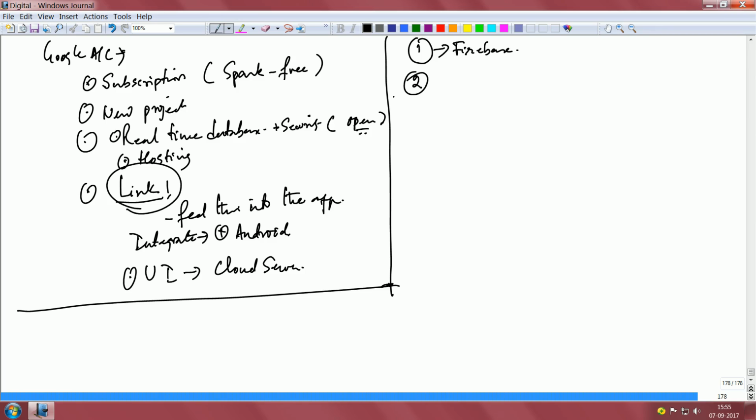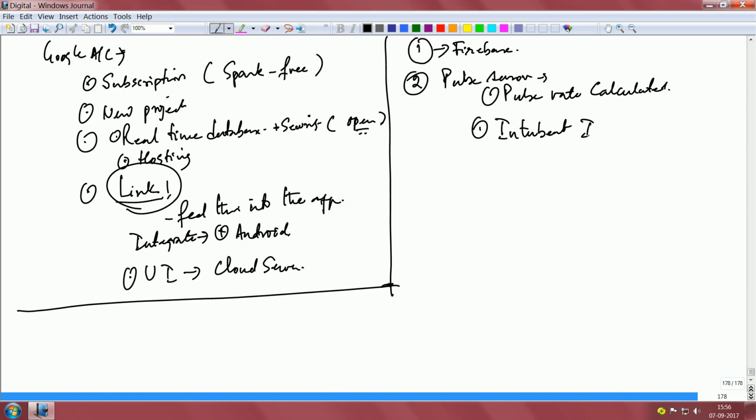The second part is to do with the pulse sensor itself, which means you have to talk about how the pulse rate is calculated, what is critical there, and how you use this IR reflective type of sensor for estimating what is known as the interbeat interval. It is also called IBI.